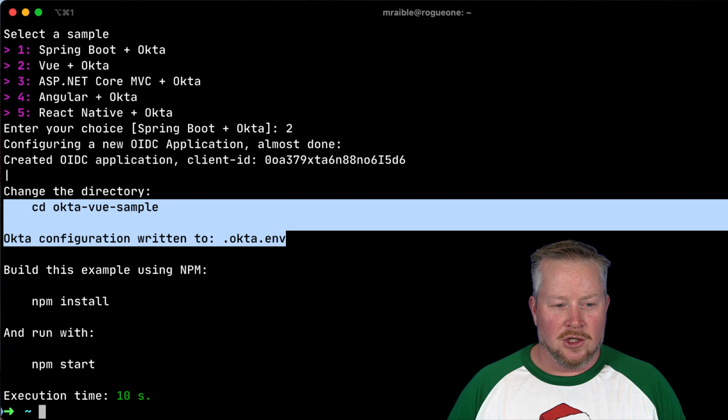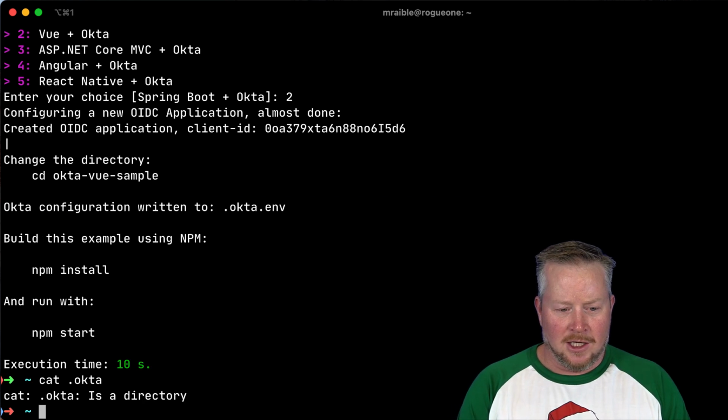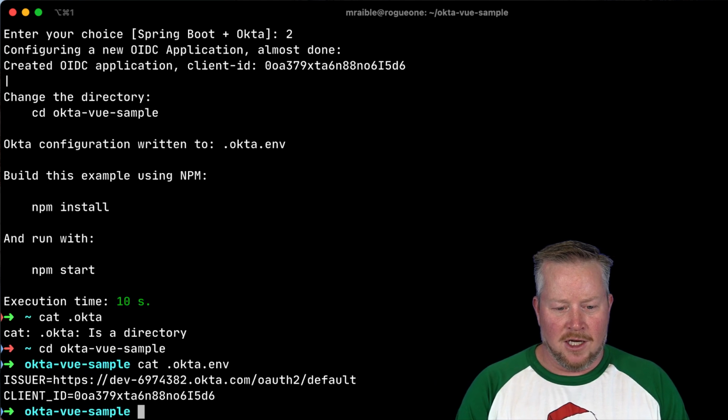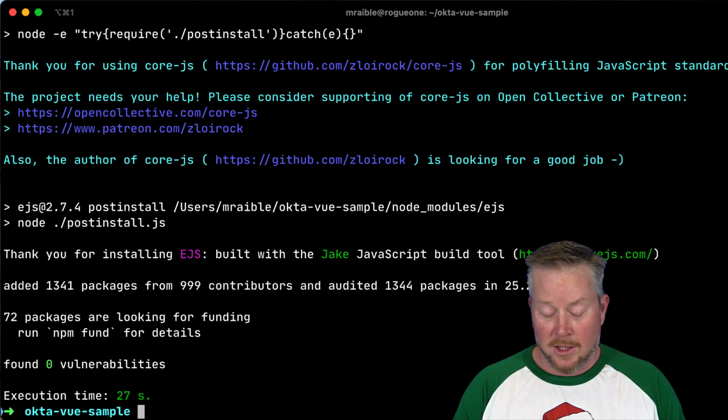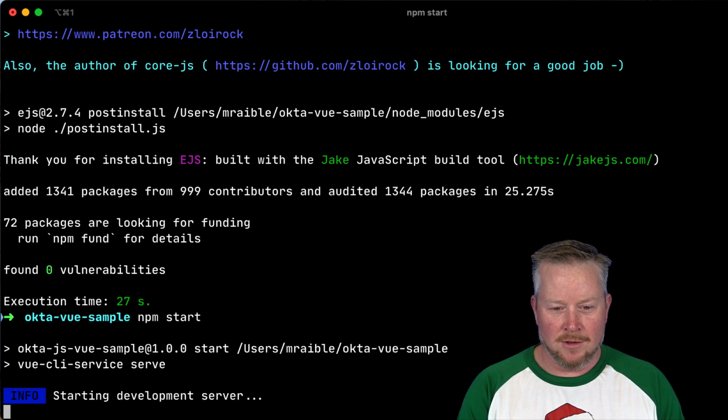instructions. So you can see it tells you to cd into okta-vue-sample. The configuration has been written to that okta.env file, and we've got to cd into there first, right? okta.env has our issuer and our client ID, and then we can run npm install, and then run npm start or npm run serve, your choice.